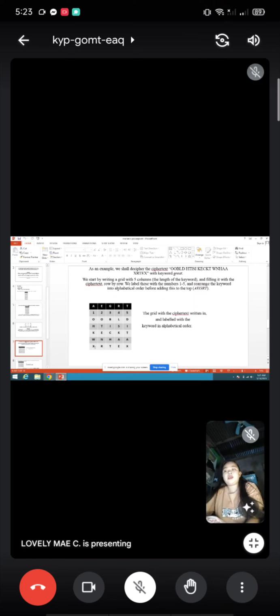Merong mga nakalagay na letter X dito. In that table, the X is symbolized for blank or blanco. Nailalagay lang yan para hindi makitang may espesyal or blanco. The grid with the ciphertext is written and labeled with the keyword in alphabetical order. Ang keyword natin dito is great. Pinaliktad lang natin siya kasi ciphertext ang gagawin, decryption ang gagawin natin. So, ang magiging number niya is 1, 2, 3, 4, 5.